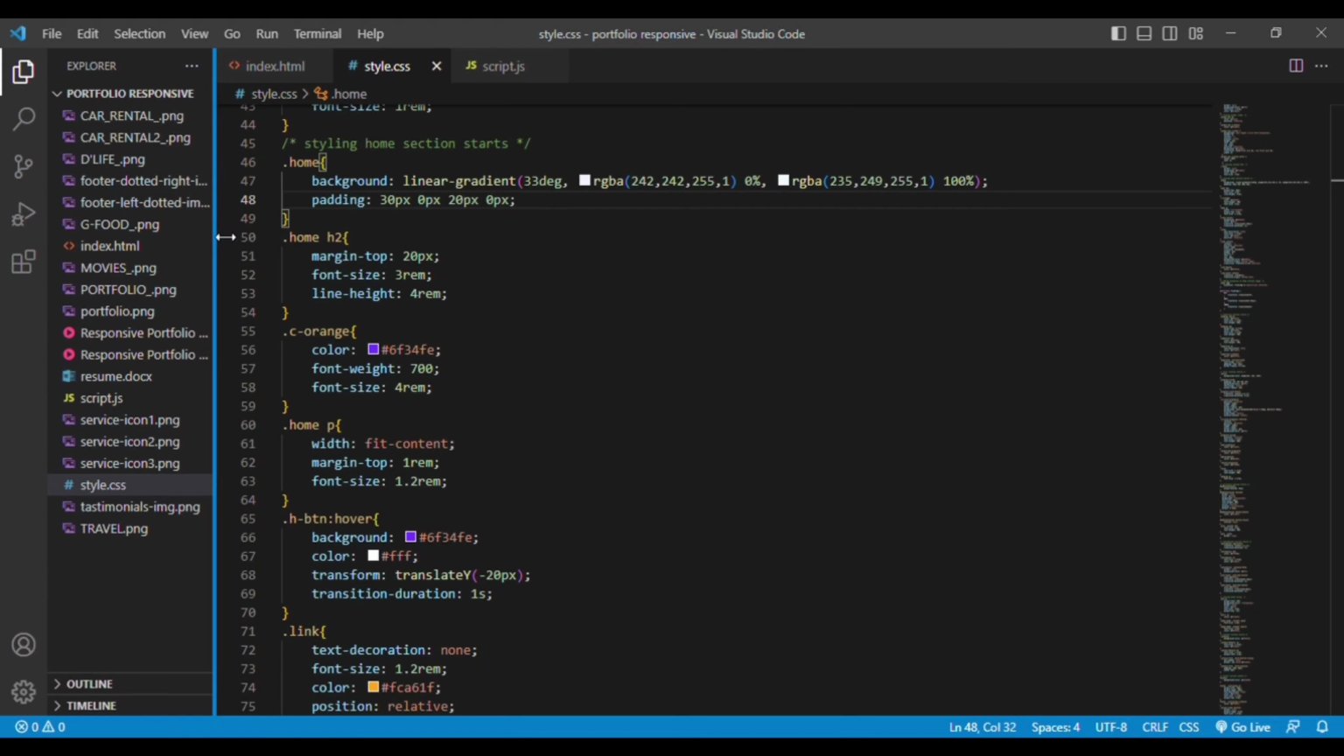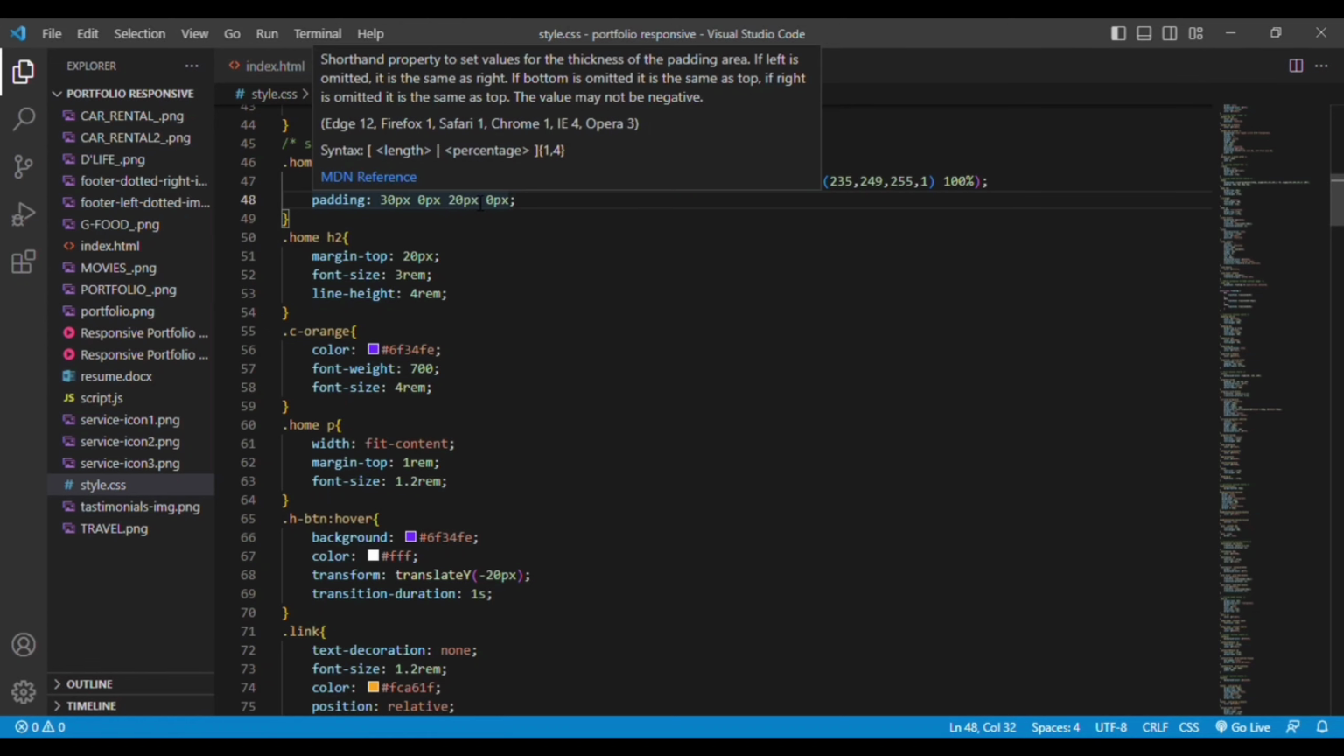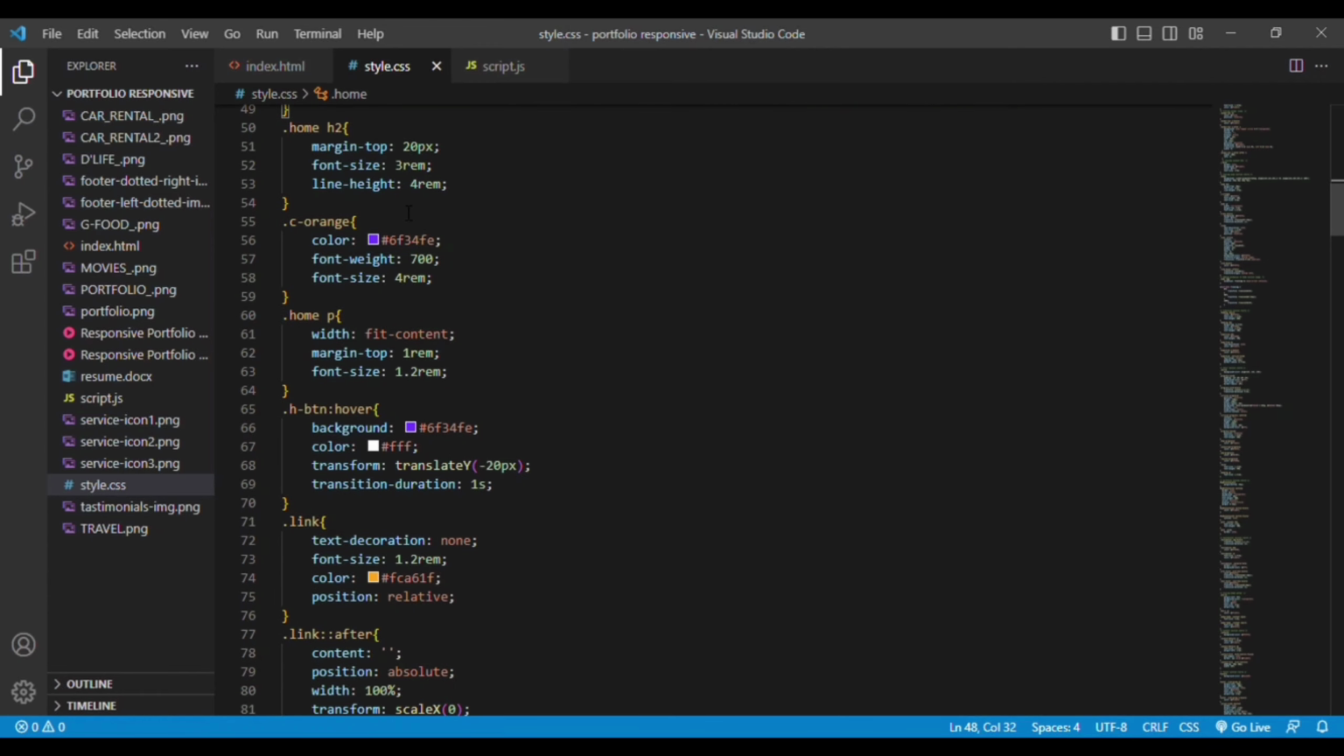Here I have mentioned padding, that is 30 pixels. Here we have top, left, right and bottom, so we have mentioned padding for each side. And then we have margin top. Then font line height means line height is an attribute where you set the gap, the length of the height. You can say 4em, rem, pixels are the most used ones. Rem means 1 rem is equal to 16 pixels.